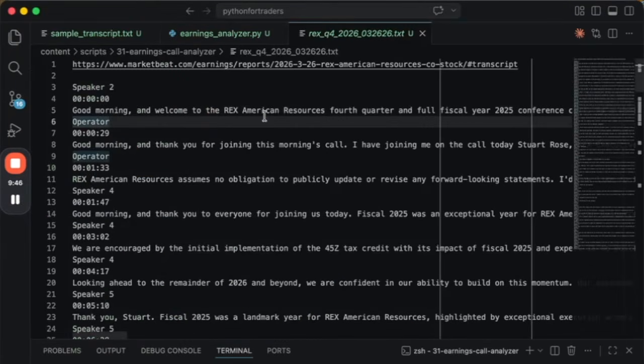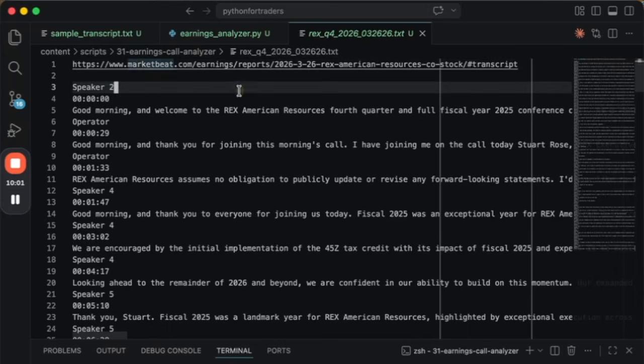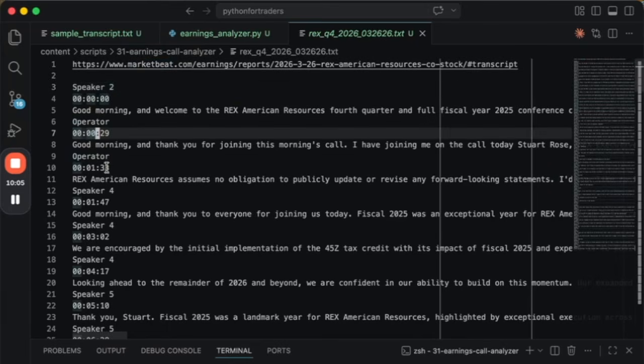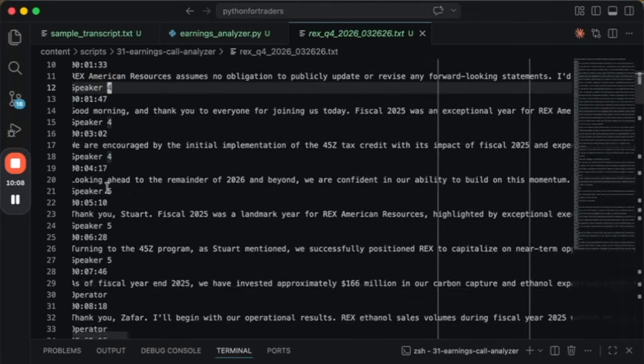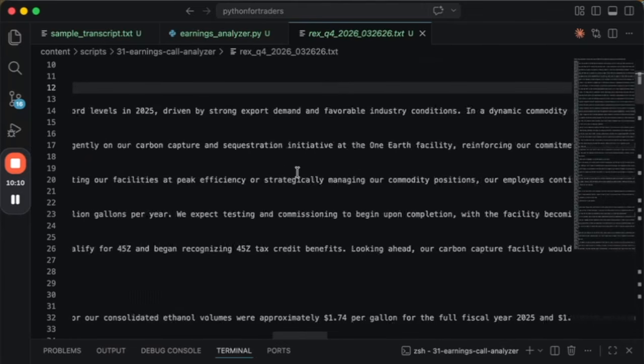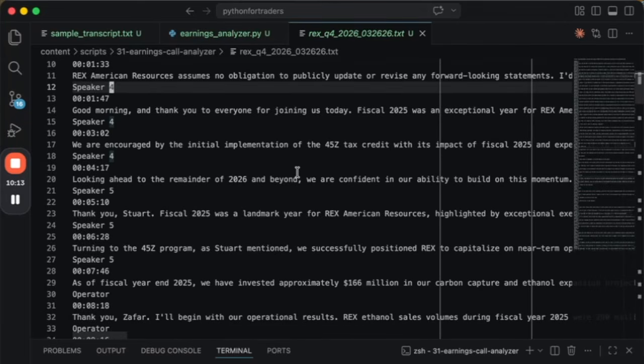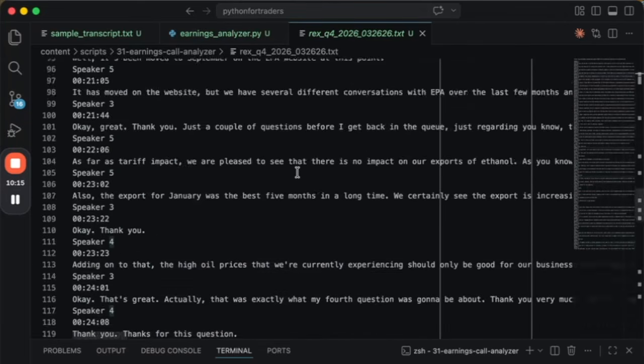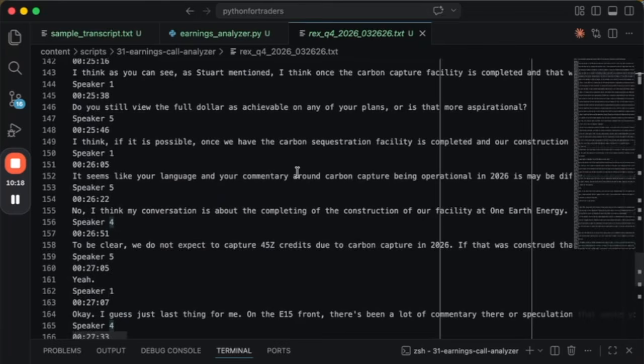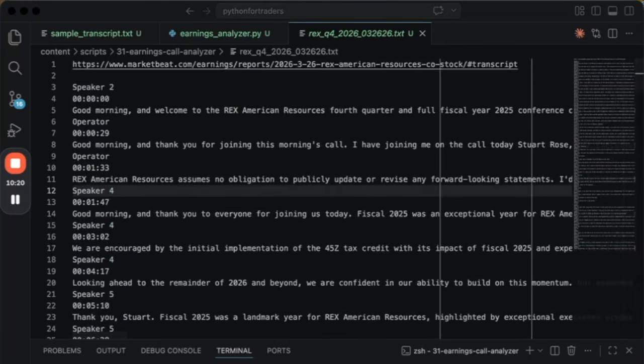So up here, I have an example transcript that I downloaded from just a couple of days ago. You can see I got it from marketbeat.com. I just pasted the URL in here. And this is for Rex American Resources, their Q4 report for the last fiscal year. And you can see, right, it's just broken down speaker 1 with some timestamps, operator, speaker 4. It's pretty generic. And if I scroll horizontally, right, you can see all this stuff. But I literally just copied and pasted this from the website. You might be able to do this programmatically if you want. But this is going to be the input that we pass into the script.